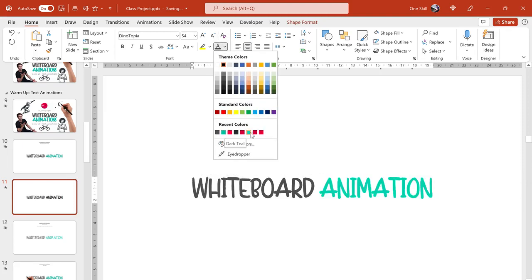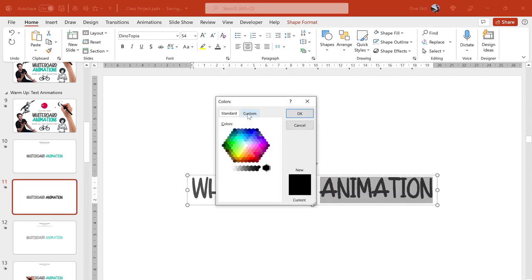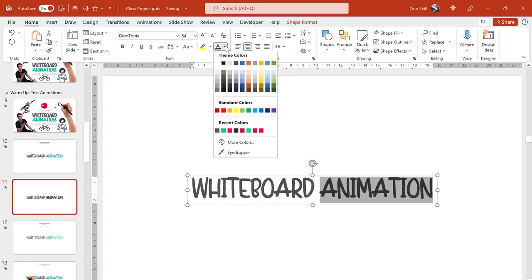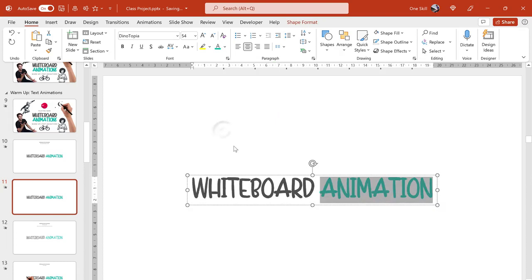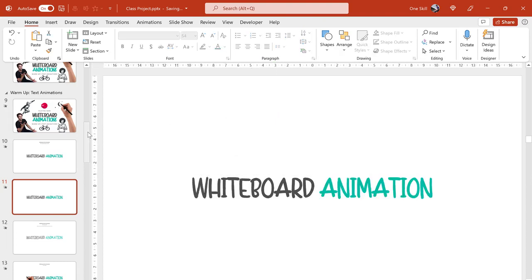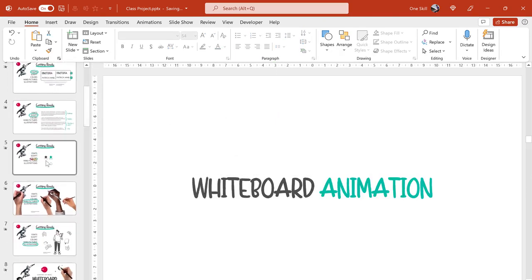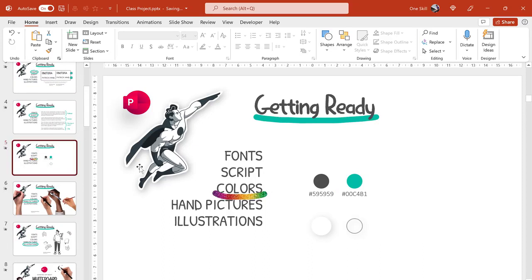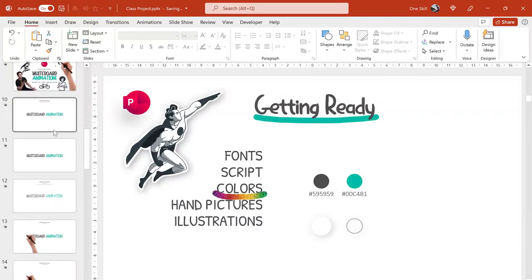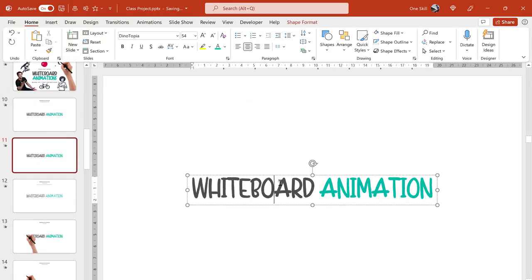By the way, if you don't see any colors in the recent color row, you can always go to more colors, go to custom, and input the hex values of your chosen colors. If you'd like to use the same colors that I'm using, you can jump to our class project slide number 5. I think it's number 5, yes it is, and here you will find the hex values for these two beautiful colors that I have chosen. Feel free to follow along and copy the same hex values.